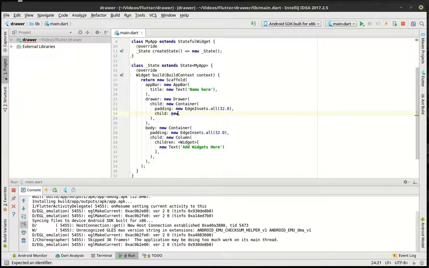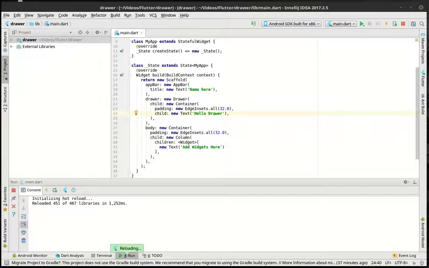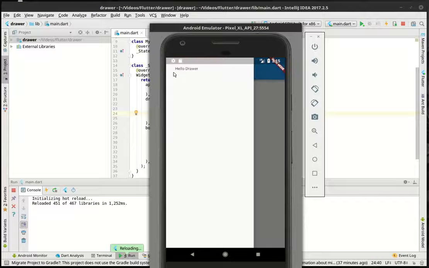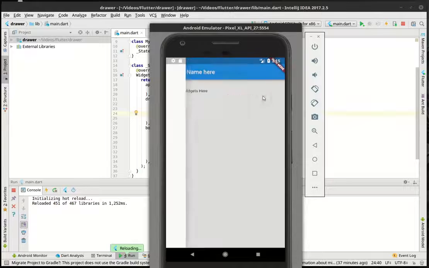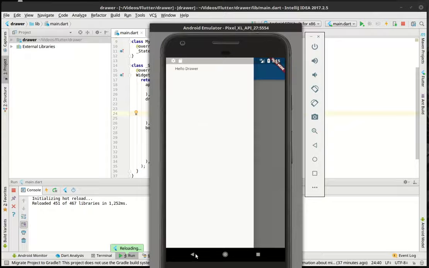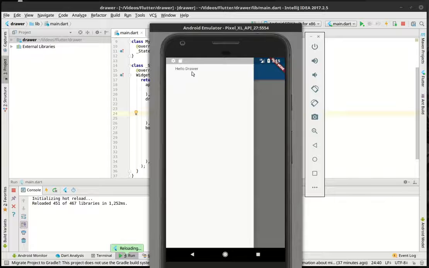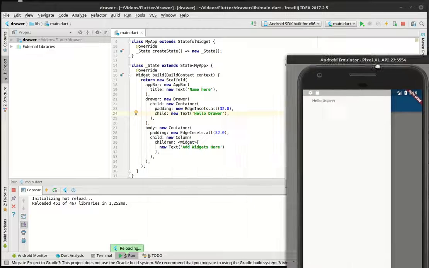So we can say new text, hello drawer. And I think hot reloading actually did take it. I don't have to reload the whole app. So now we have hello drawer. Pretty cool, huh? So what can we do with this? I mean, well, pretty much anything we want. We can put any widget in there that we want.